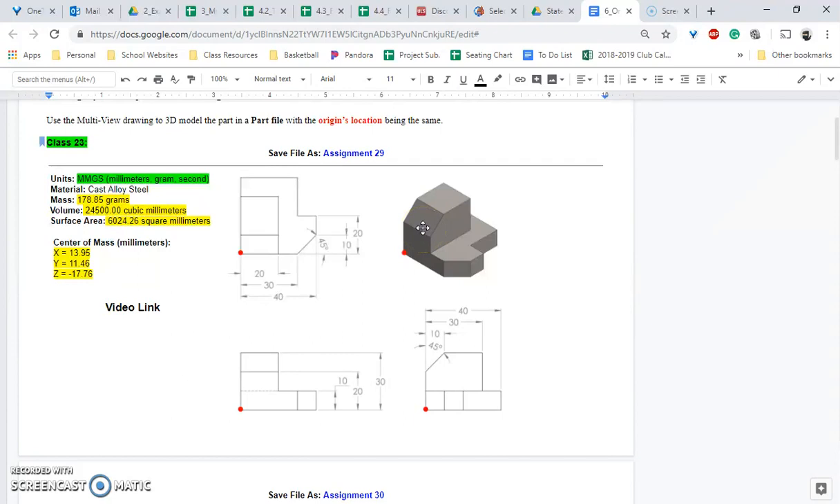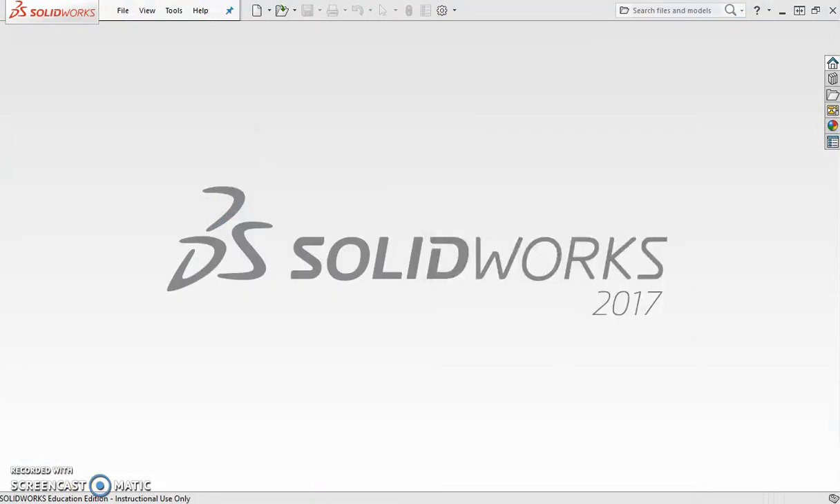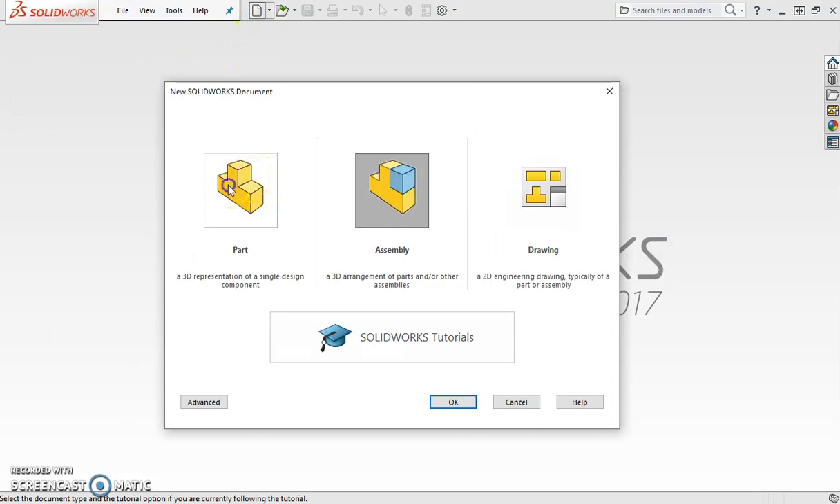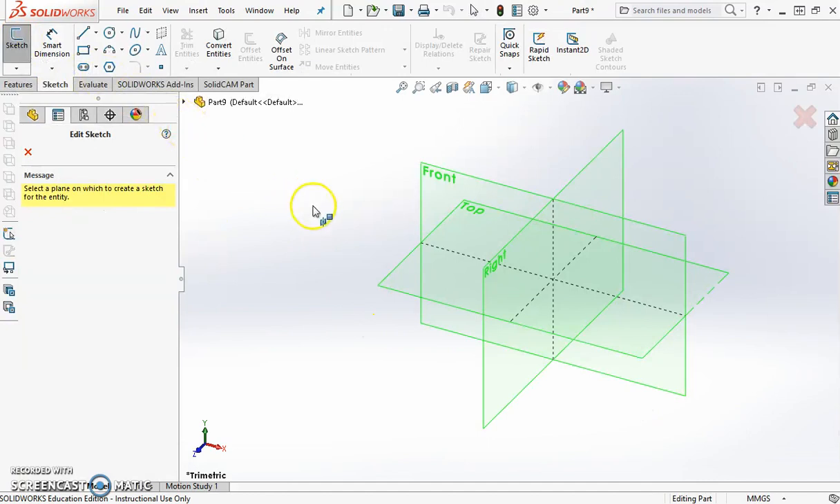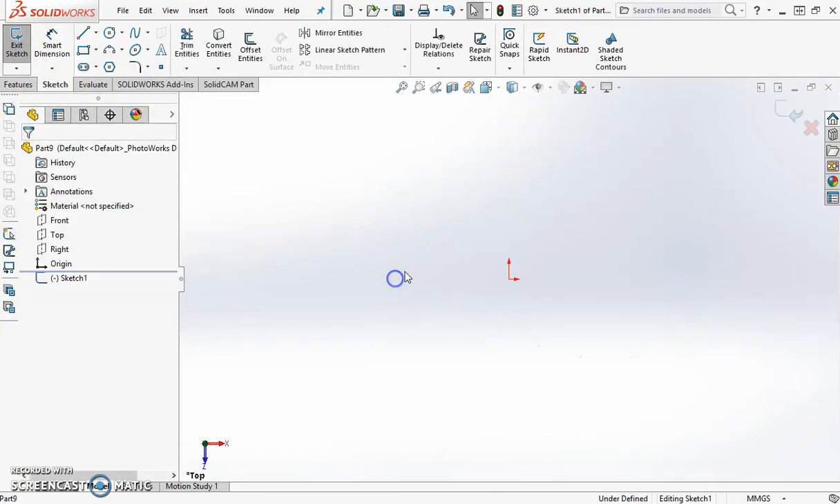Okay, so that was a lot of explanation. I'm going to pull this to my other screen. I would recommend you doing the same. And then in SolidWorks, we're going to create a new part. And we want to make sure that this is in MMGS or metric. Okay. Then I'm going to get the sketch tool, sketch, and let's select the top view.